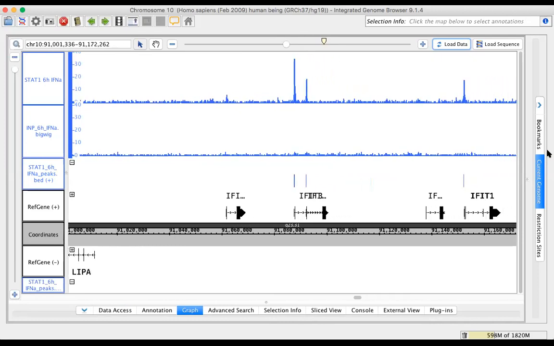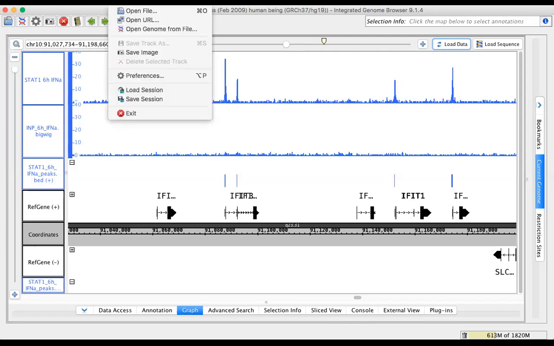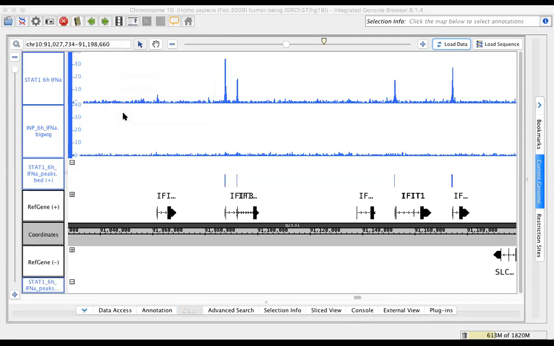I'm going to scroll back. So clearly we have STAT1 enrichment at genes that would make sense for STAT1 to be bound near. These are interferon-stimulated genes. STAT1 is binding to the promoters of these interferon-stimulated genes upon interferon alpha treatment. In case you guys got lost, I will demonstrate all of that again. I'm going to exit IGB.